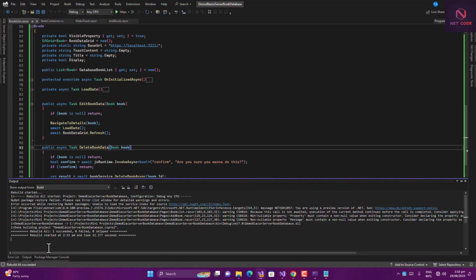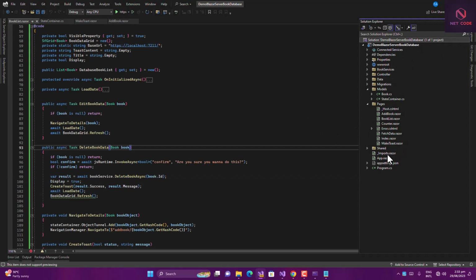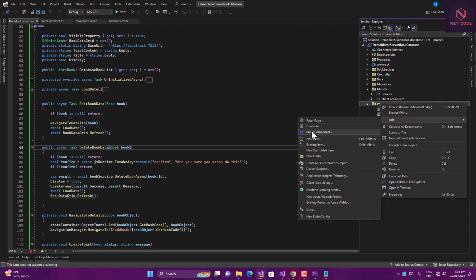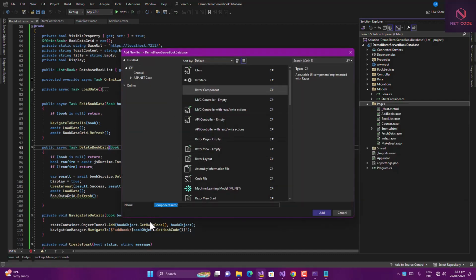Alright, so we have this. Now I just remembered that we have to create our header. Let's do it fast. So let's create pages. We can put it into the shared folder or anywhere. So pages, and now let's click on add Razor component. And for this component, let's set this as header. So this is header.